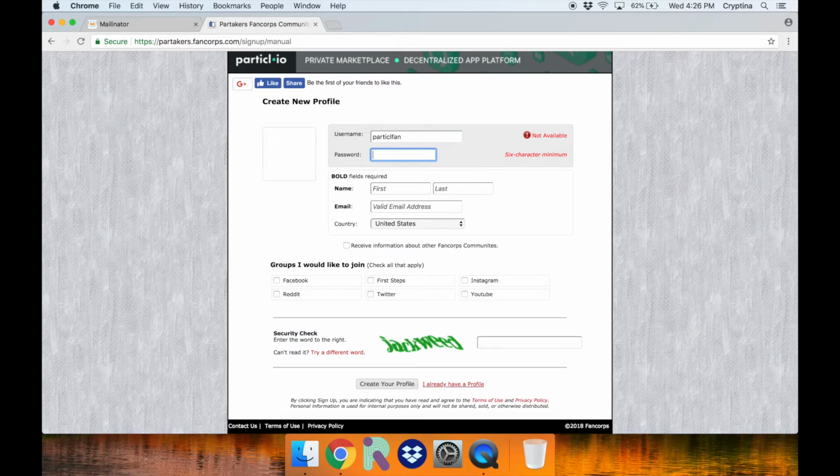When signing up, you will be prompted to join a couple of groups based on your preference of social media platforms. Joining a social media group will later give you access to exclusive and targeted tasks. We recommend joining the First Steps group, as it contains all the basic tasks that will set you up for your Partaker Hub journey.